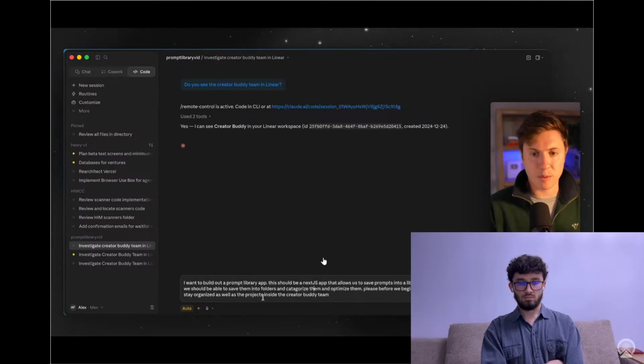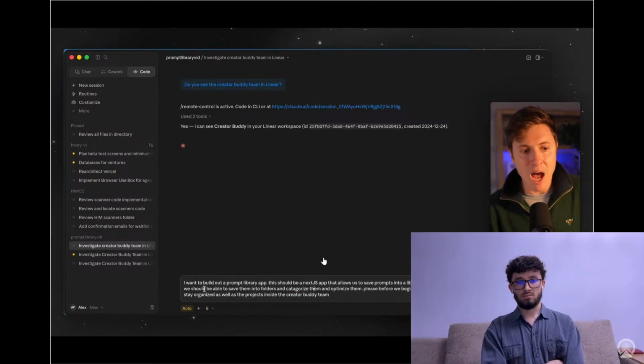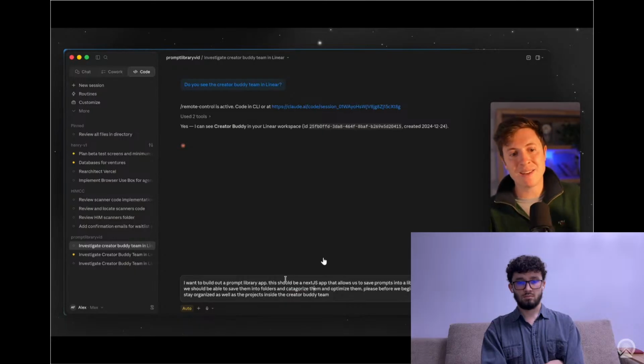I'll put this down below. Feel free to pause, copy, and paste it if you're working alongside me here. I want to build out a prompt library app. This should be a Next.js app that allows us to save prompts into a library and access them again when we want. We should be able to save them into folders and categorize them and optimize them.